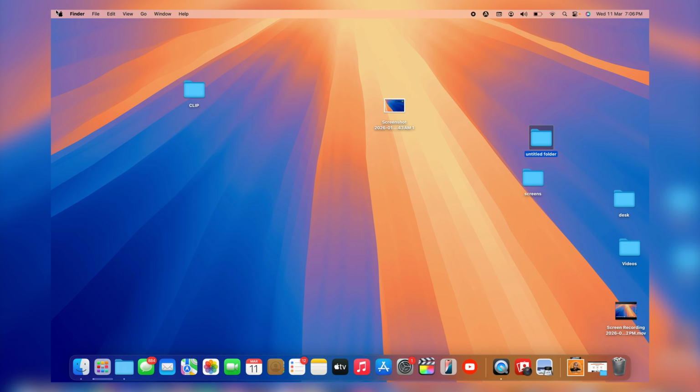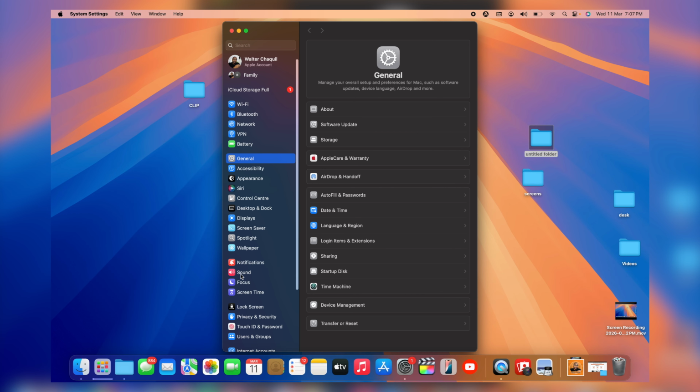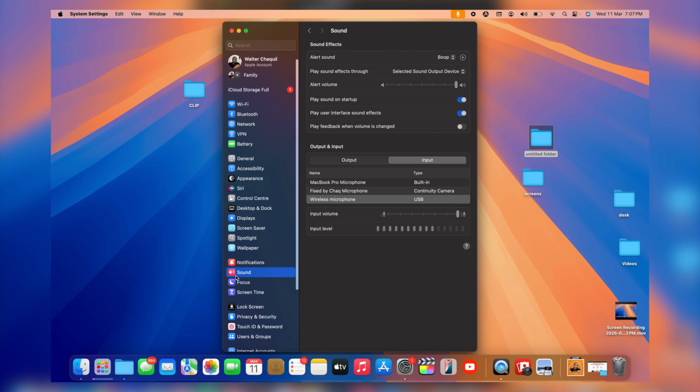Now, it's important, for example, I'm going to tap at the top left corner on the Apple logo and then tap on System Settings. Now, here within System Settings, I'm going to tap on Sound at the left inferior corner. Now, in here, as you can see, as I'm speaking, I do have the input level bouncing. This is how loud my voice is or how low it is.